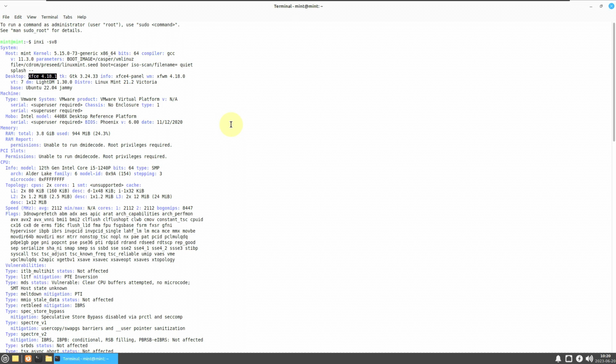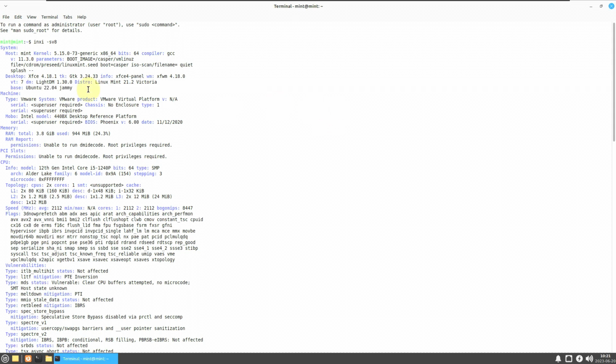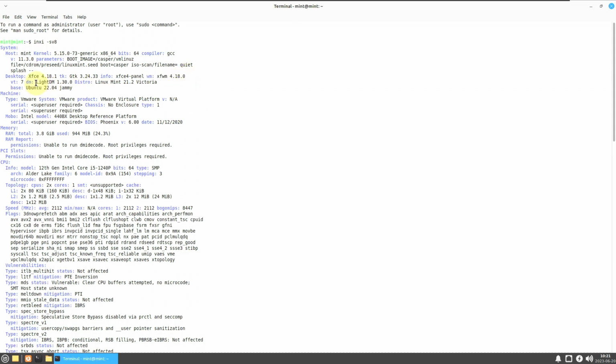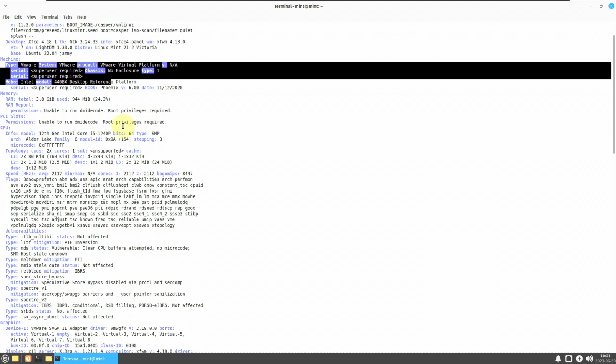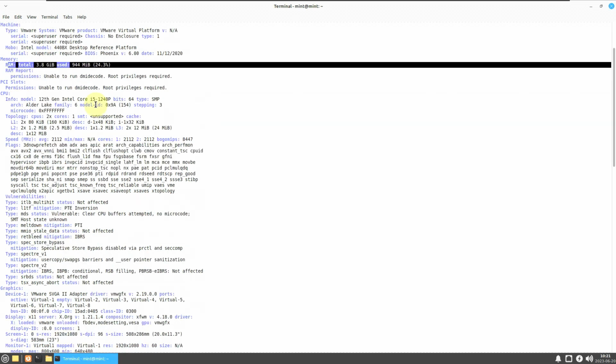These are all the 3 desktop environments available right now, and it's based on Ubuntu 22.04 Jammy Jellyfish. It's an LTS version, which is long-term supported. WM version is Xfwm 4.18.0, and LightDM version is 1.30.0, and I'm running it on VMware, so it says VMware. And I'm using 4 GB of RAM, which I already mentioned, and it's consuming like 944 MB.